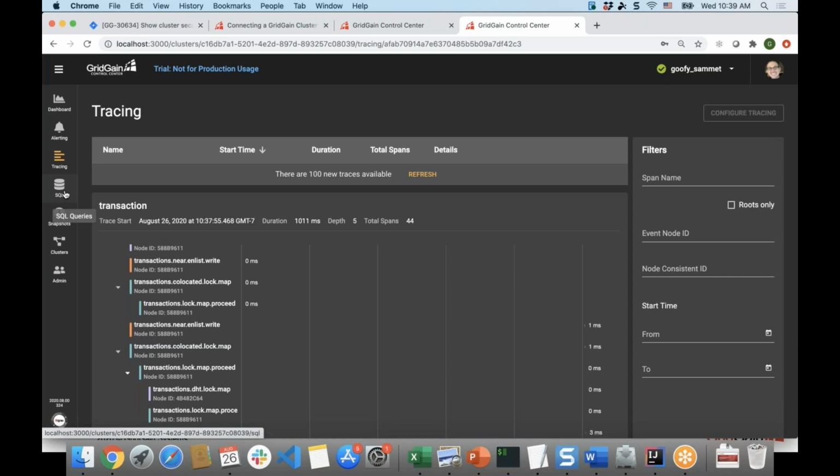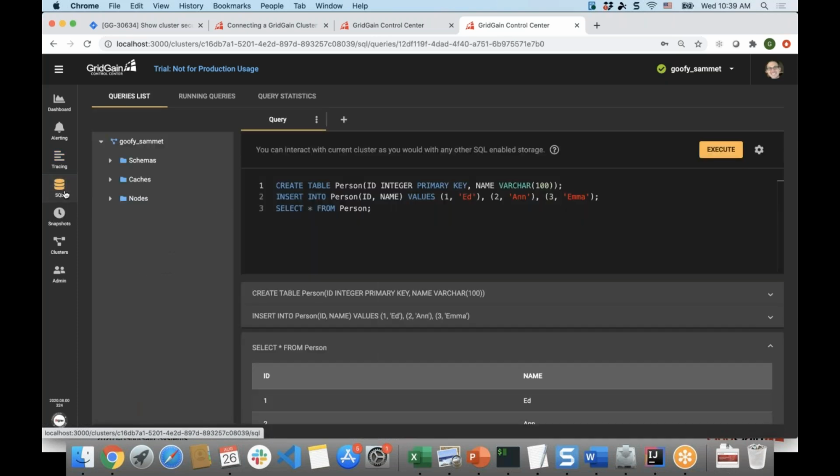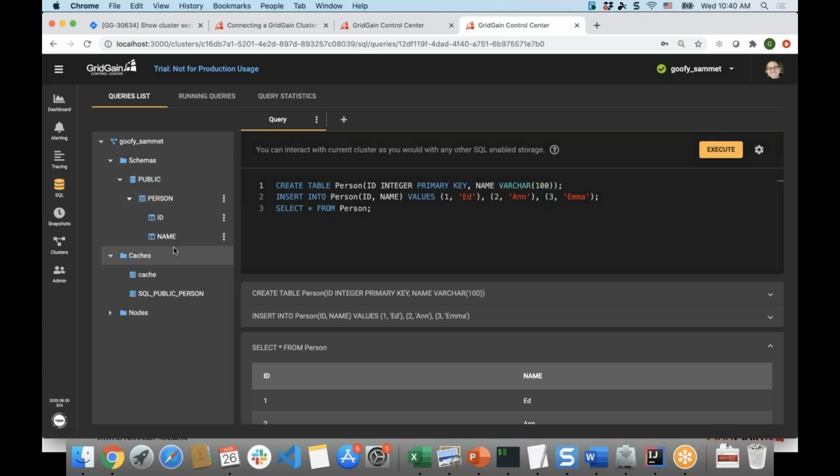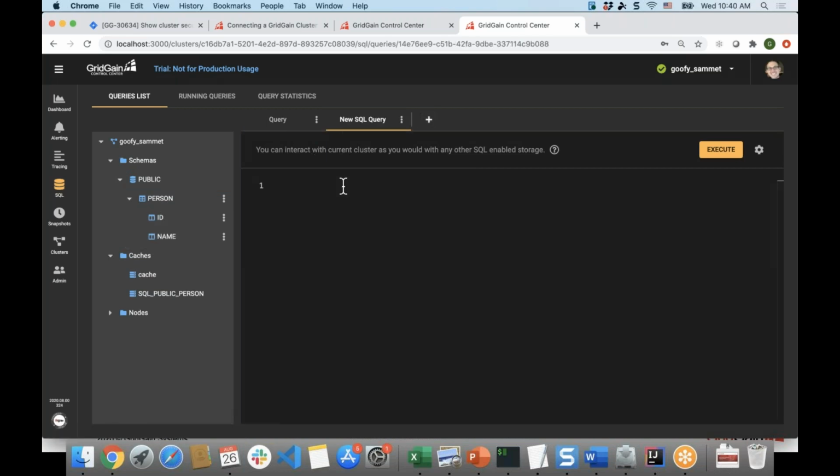So there are some additional features that we have within Control Center. One more I'll just mention is the ability to work with SQL. In this case, I didn't really put too much information into this server node. So let's just see here. I have a very simple cache that's got a person. It has a simple table here. I can see the columns in that table. If I wanted to run a very basic query, I can do that.